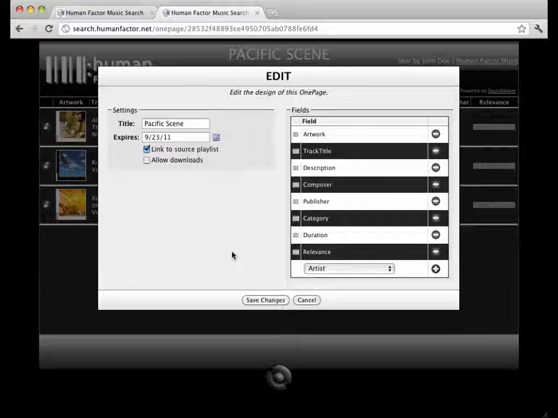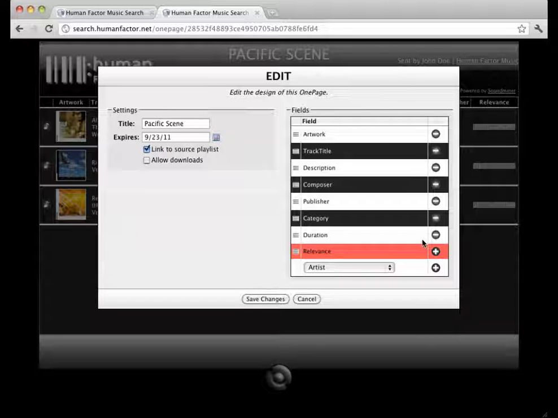If you leave the Link to Source Playlist box checked, then any future changes you make to the playlist in your project pane will also appear on this page. On the right side, you can add or remove fields from the display on your one-page playlist. Clicking and dragging on the Move icon to the left of the field will allow you to change the order of your columns. You can remove a column by clicking the minus sign to the right of the column name.